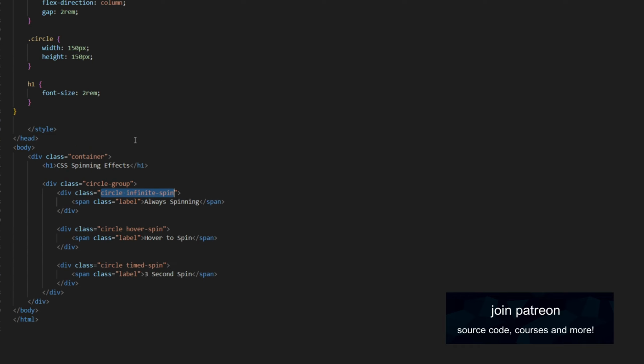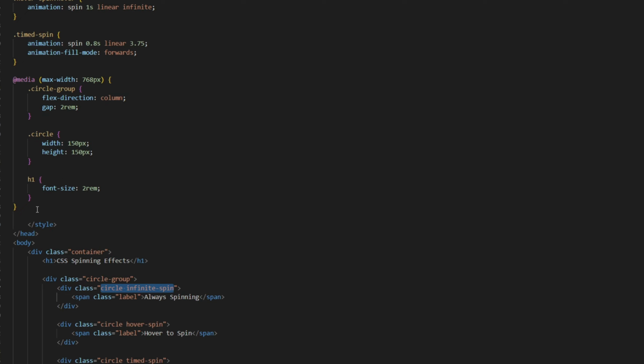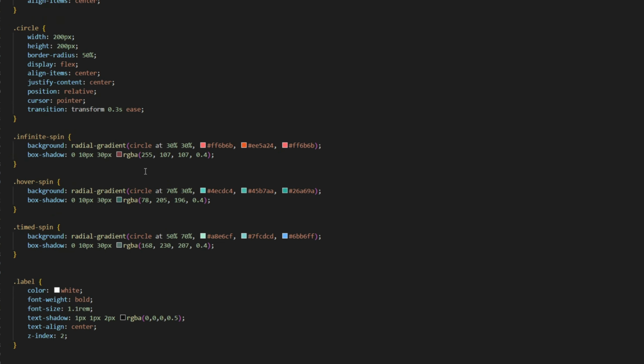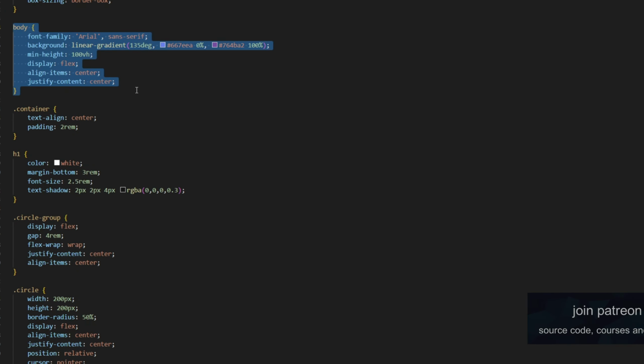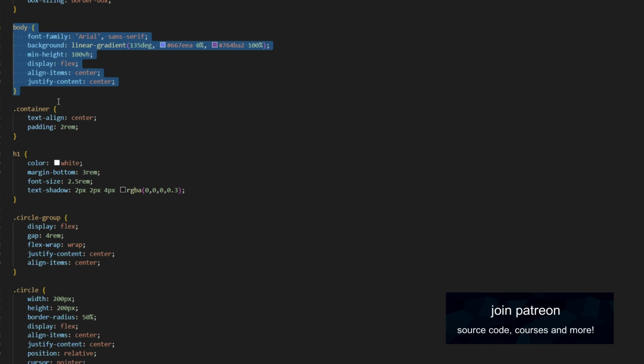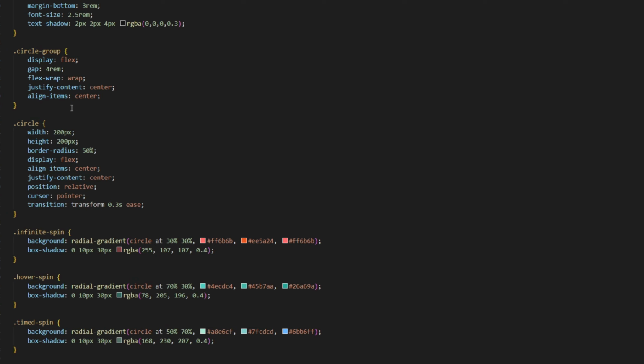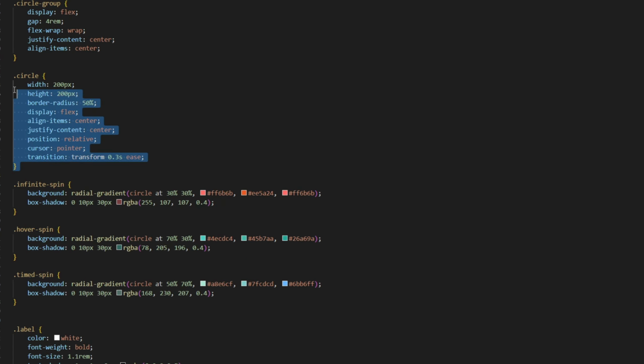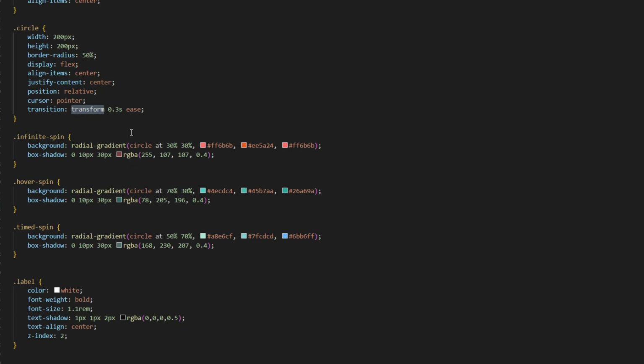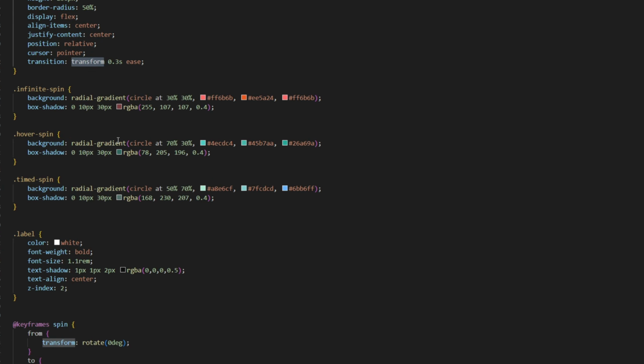But to get to the actual spinning thing, we have a media query just so we can fit it better on different screens. That's not very important. For the body background, we just have this code, and this code is available on Patreon. And for the container, we have basic placeholder items. The interesting thing again is the actual circle. The circle uses a transition, ease rather than ease-in, and we just use transform for that. The interesting thing is how we add different effects.